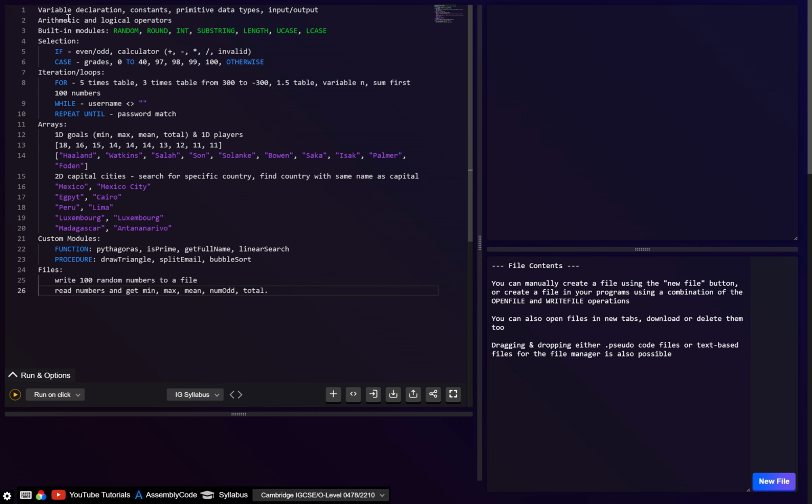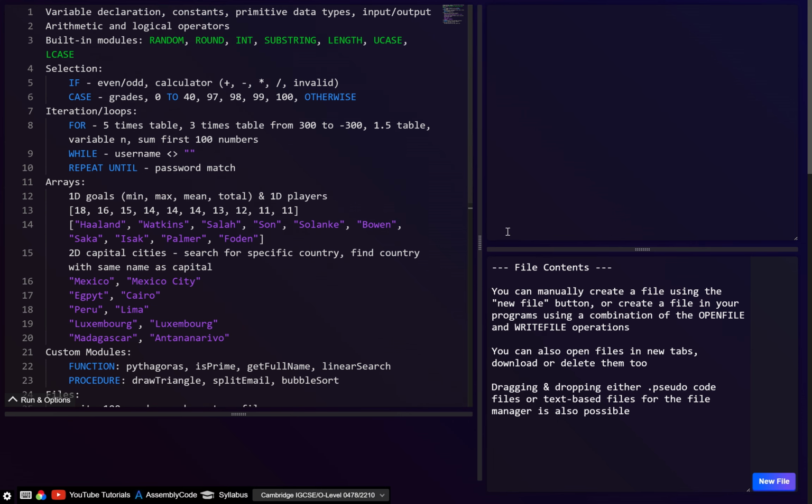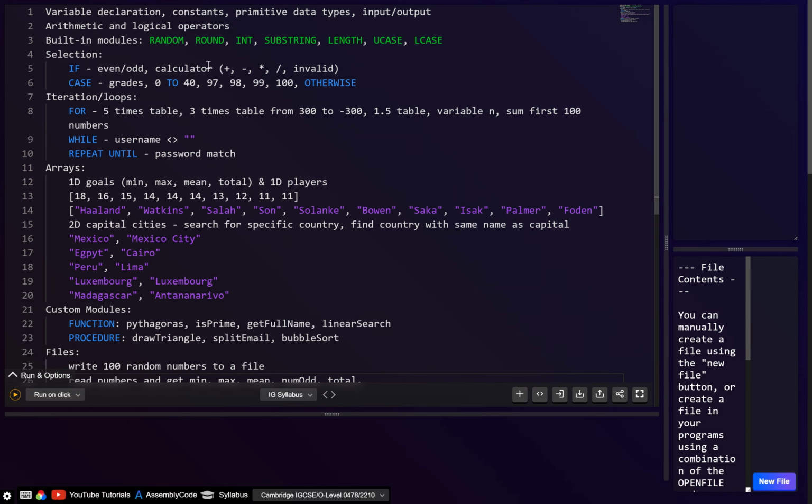So if we just look quickly, we've got variable declaration, and let me just zoom in a little bit. Okay, we've got variable declaration, we've also got constants. We're looking at the 5 different primitive data types. We're also going to look at input and output. We're going to look at the arithmetic and logical operators. We're also going to look at all of the built-in modules.